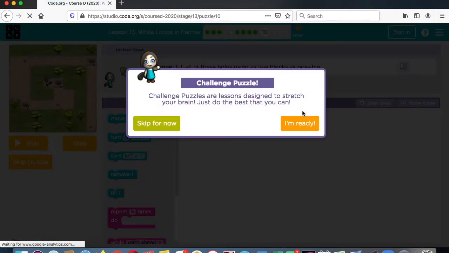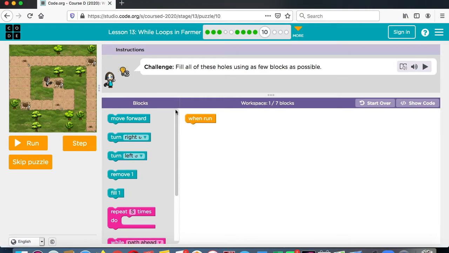Number 10 is a challenge puzzle. You could skip it if you'd like. I'll show you how to do it, but you don't have to do this. So what's the first thing you're going to do? You're going to move forward.